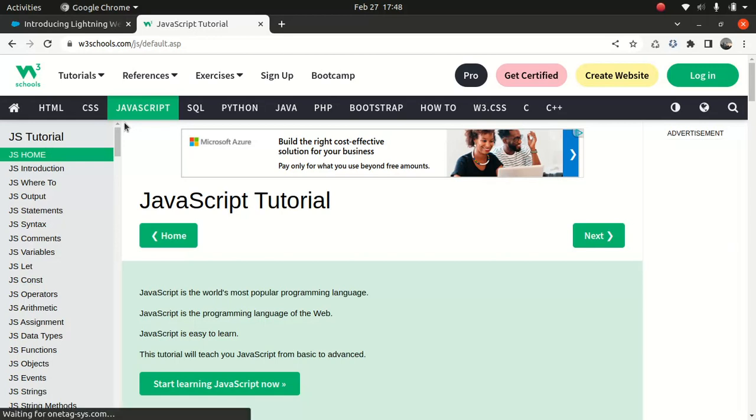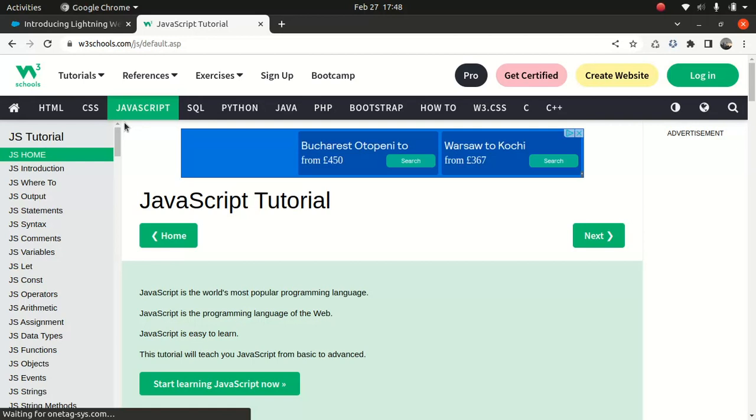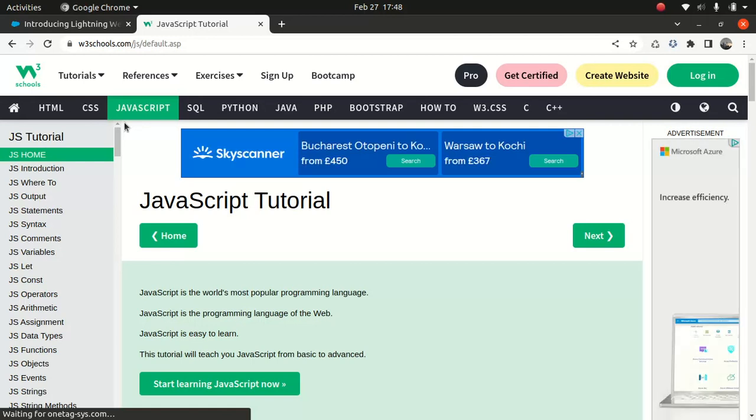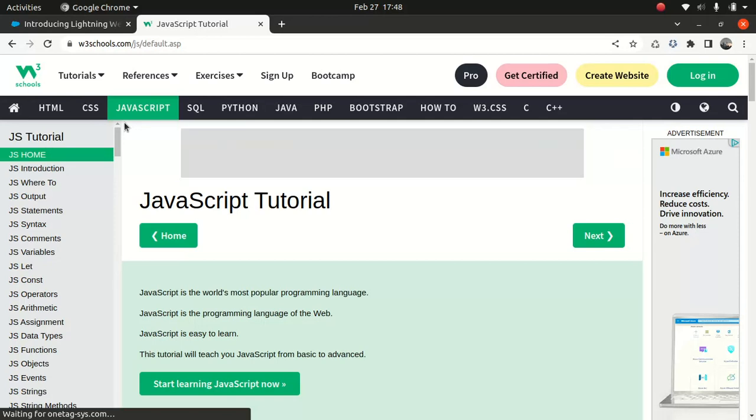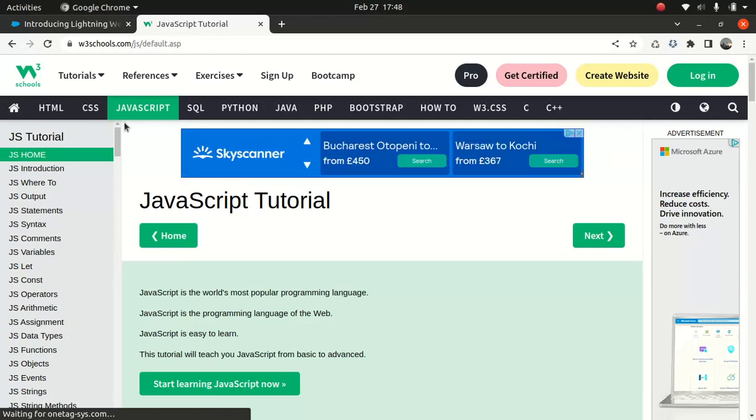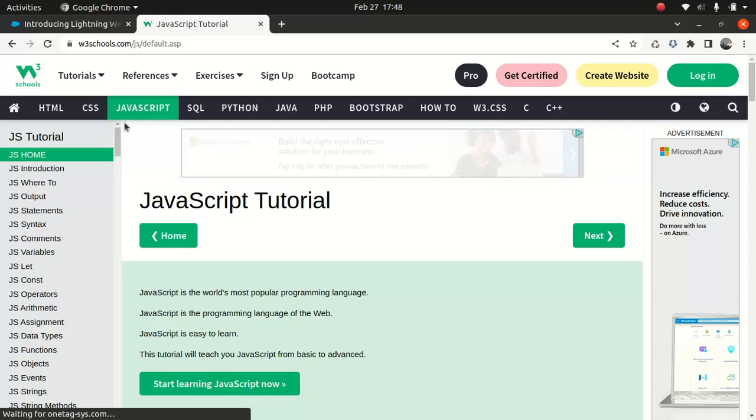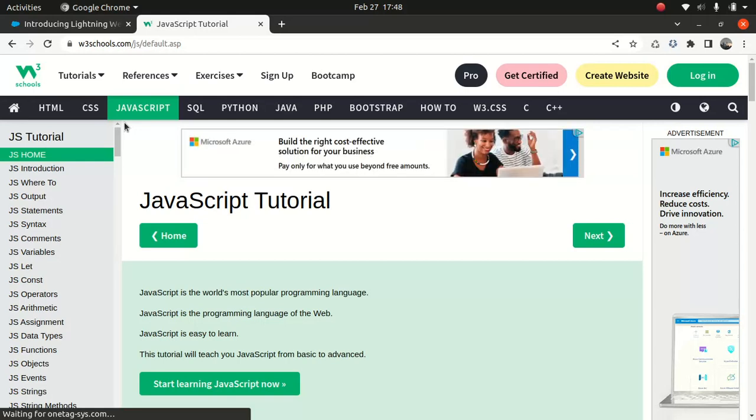Okay. Now, what is LWC? That's the first question you must be asking. Before LWC, we used to have the Aura programming framework. Now, LWC is a kind of new, not really new though. It's been in the market for the past few years, but according to Salesforce, it is a new programming model to develop Salesforce Lightning components.